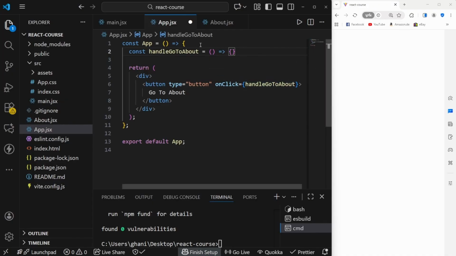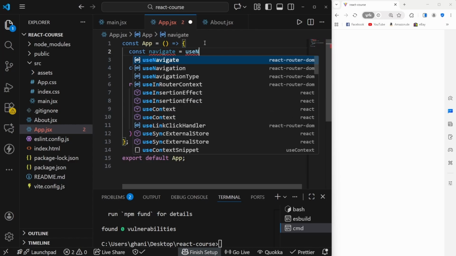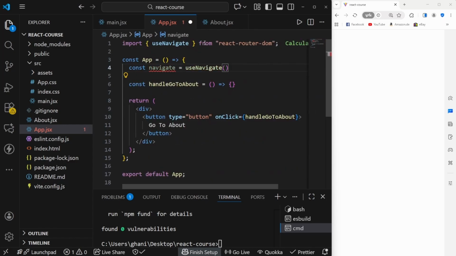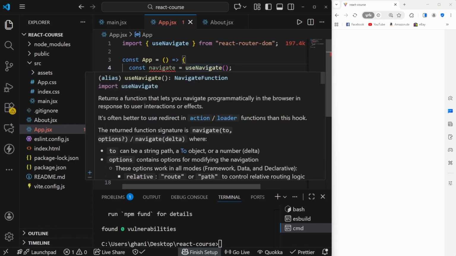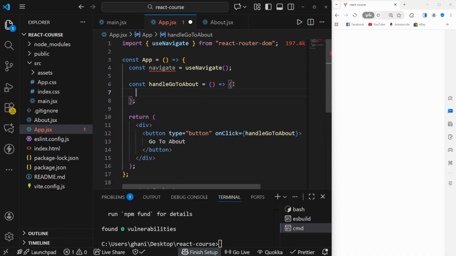And that is where we can use the useNavigate hook. So we're going to say const navigate, and this one is going to be equal to useNavigate, so to the useNavigate hook. And this useNavigate hook returns a function that we can now call to navigate. So this variable stores a function. Now we can say navigate, like so. We can call this function instead of this handleGoToAbout function. And right here we can define the route where we want to go to. So let's say we want to go to /about, for example.